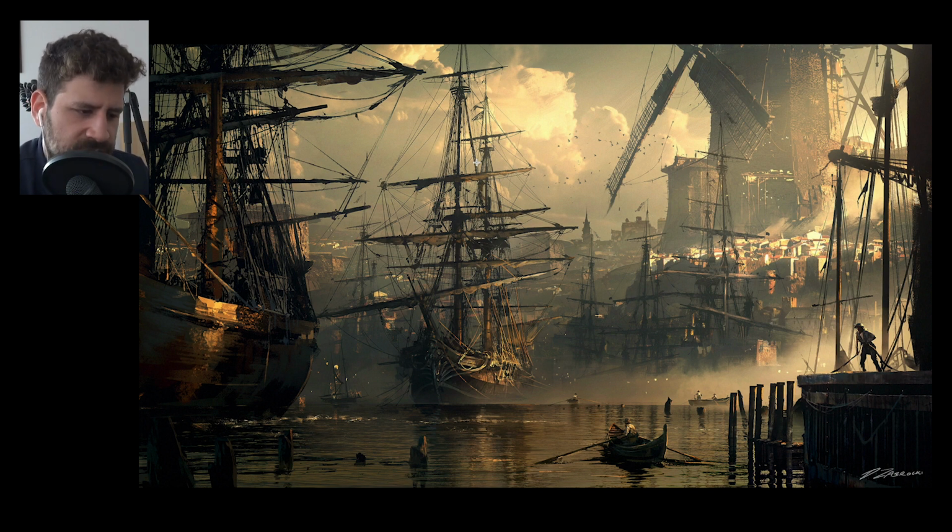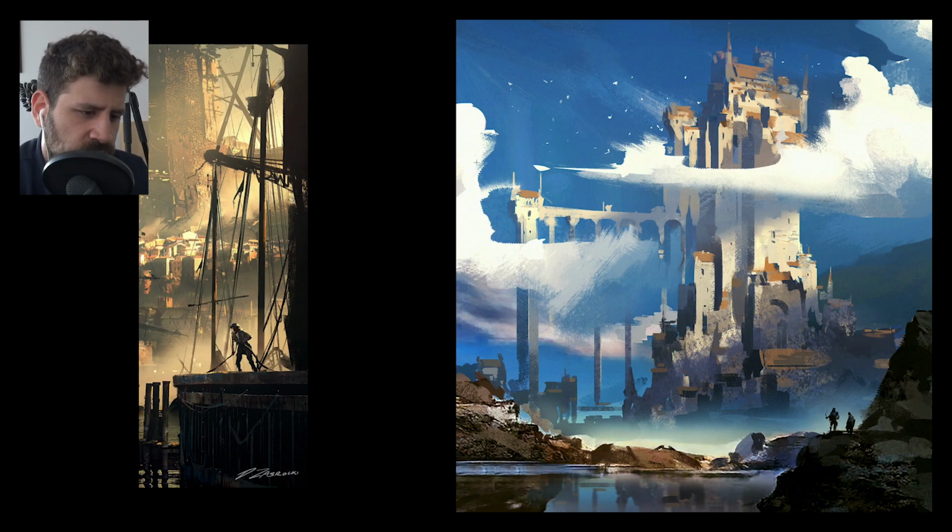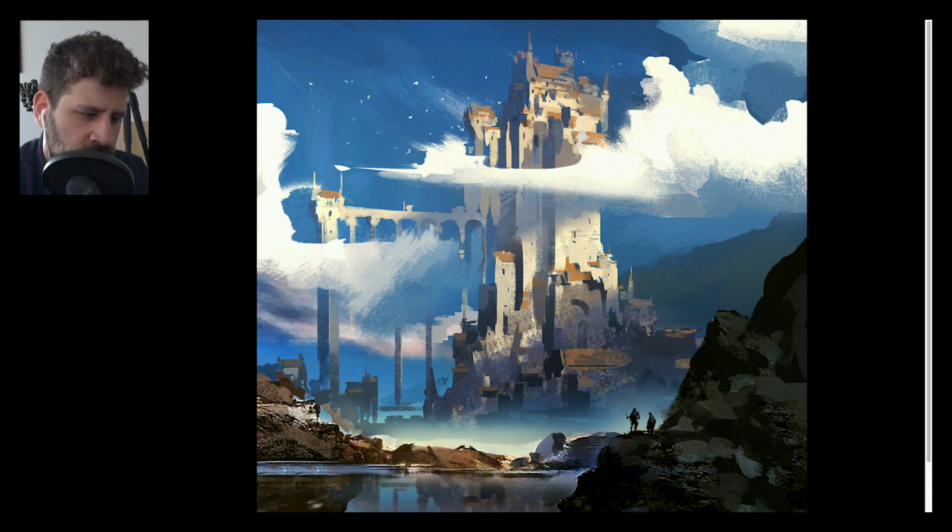If you look here, there's a lot of sepia, a lot of yellow, a lot of red. But then as we move to this one, it's very strong around the red, the orange and the blue.